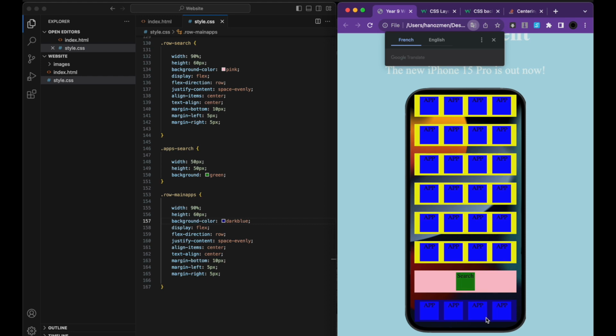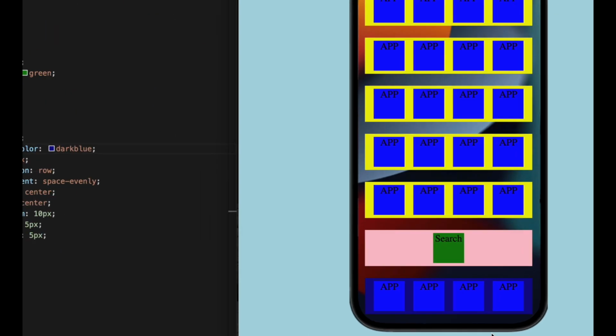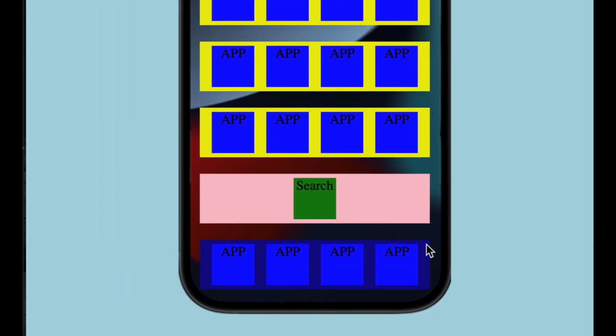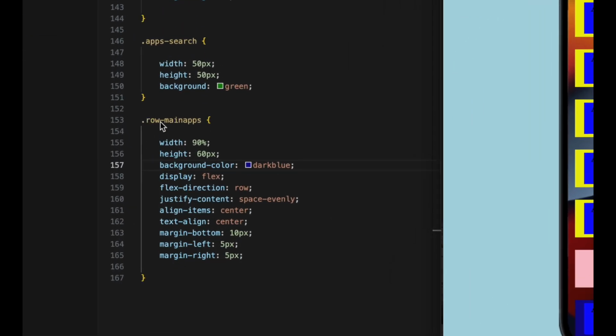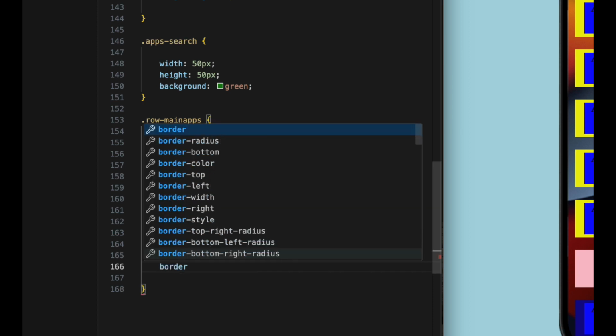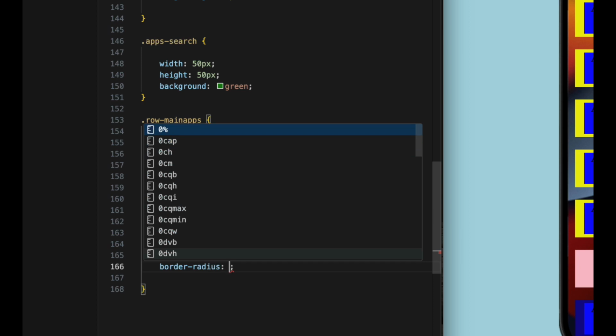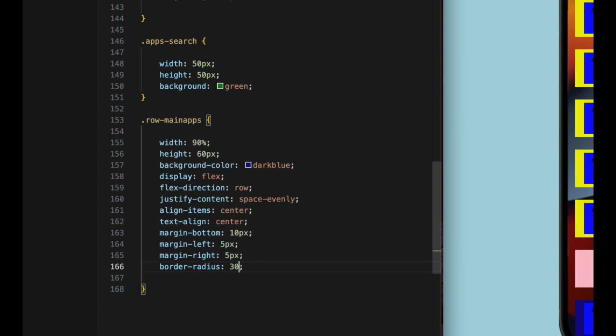Now, you'll also notice if you do have an iPhone that the corners are rounded. Now, we can do that by adding in a border radius. So in our row.mainApps, let's add in one more line of code, and let's add in border radius, and you can add a percentage if you want, or pixels. Let's do 30 pixels, and let's save that.